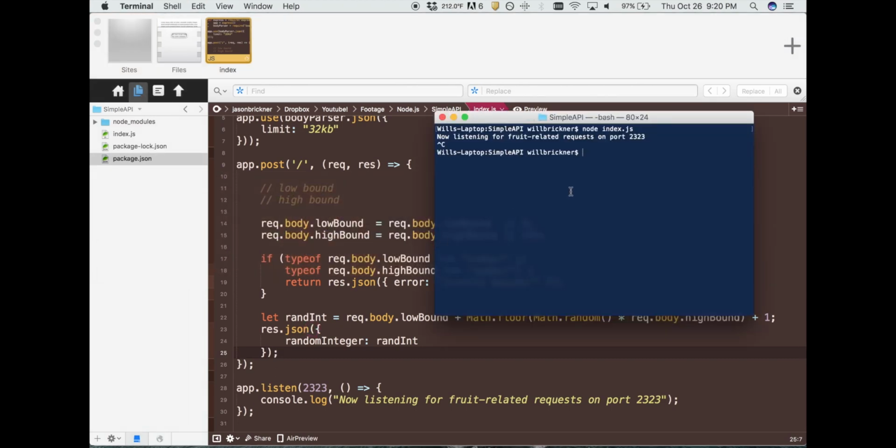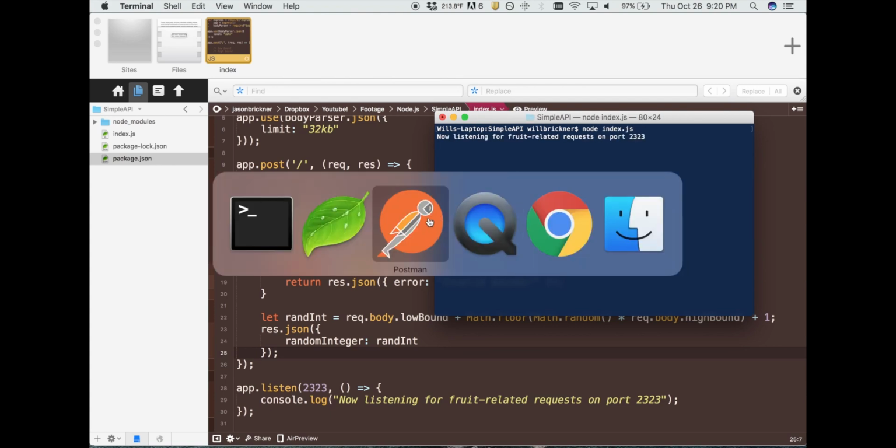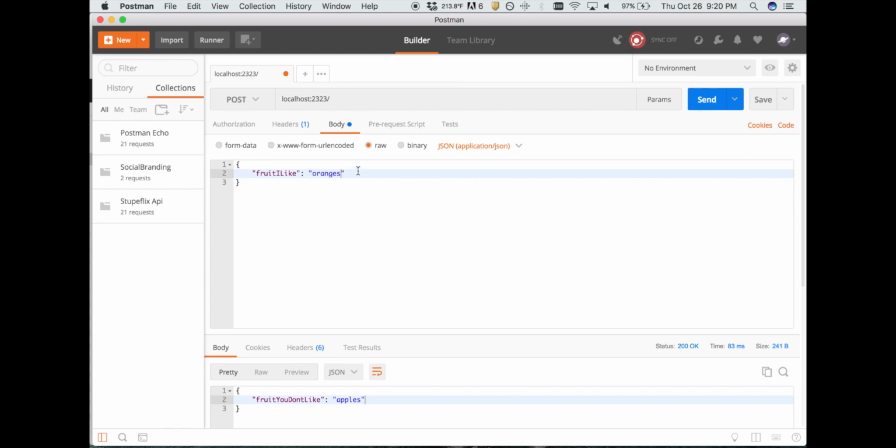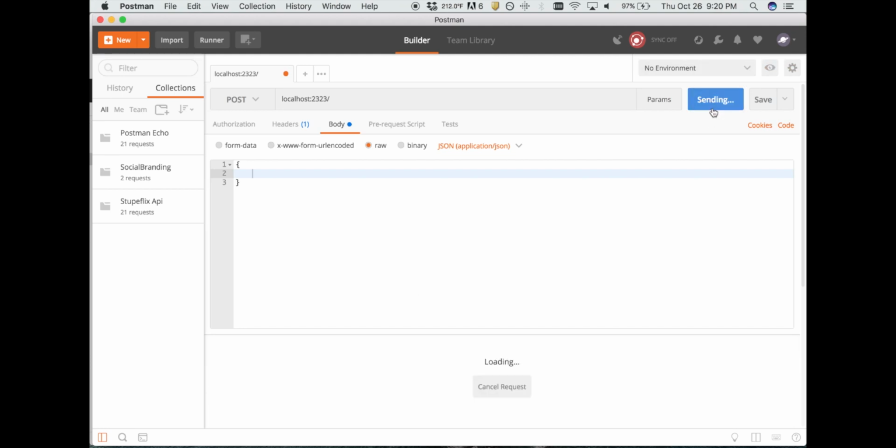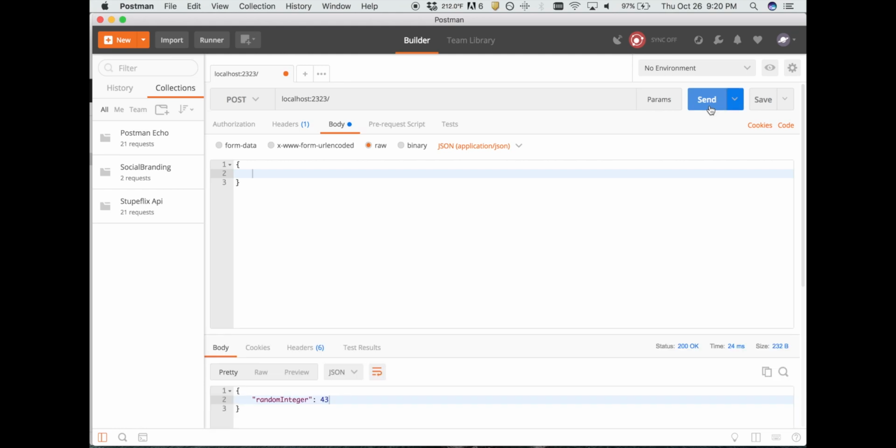So yeah, I'll just Control-C to quit my app, and then I'll do node index.js to run it again. Hopefully nothing happens. Okay. Now, fruit I like, that's no longer part of the API. So I'll just send it. I'll get a random integer, I hope. Yeah, great. So the random integers are 41, 37, 43, because it's using those default bounds.